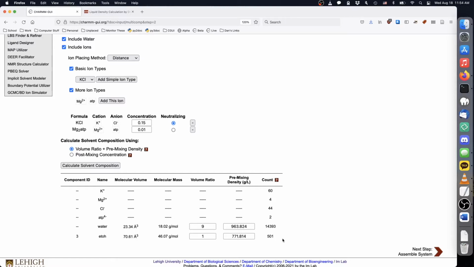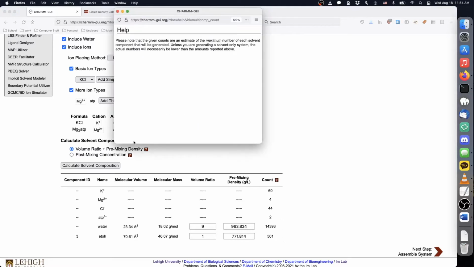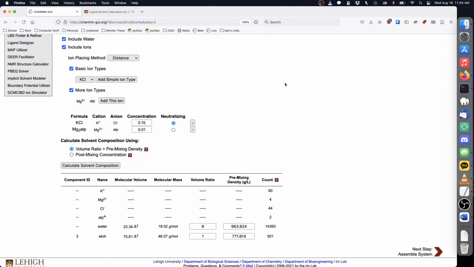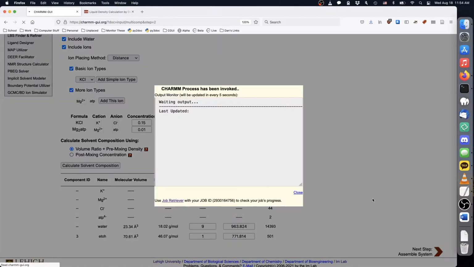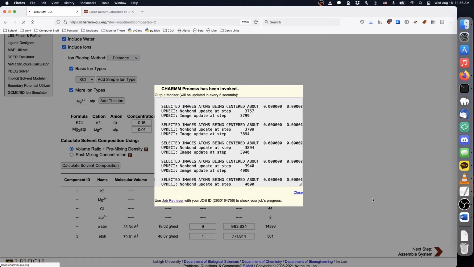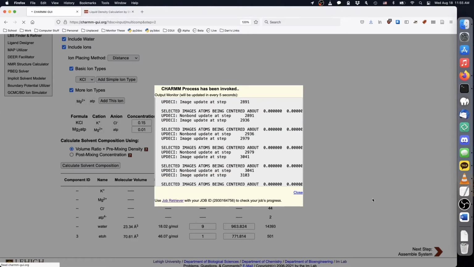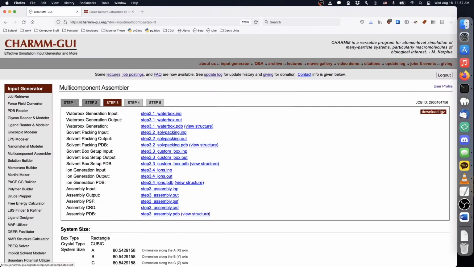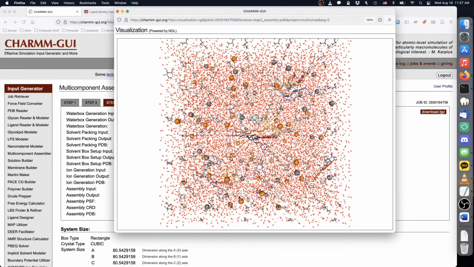Due to the stochastic nature of the solvent placing process, it is hard to predict the exact number of molecules that will remain after removing colliding solvent molecules. If you instead need an exact number of molecules, you should either return to step 1 and use the solvated component type, or increase the solvent density and manually delete any extra solvent molecules. For our purpose, we do not need an exact count of ethanol, so we will click Next to generate the solvent. When solvent building is complete, click View Structure to see how the solvent molecules were placed.